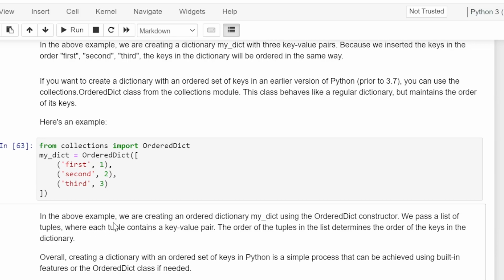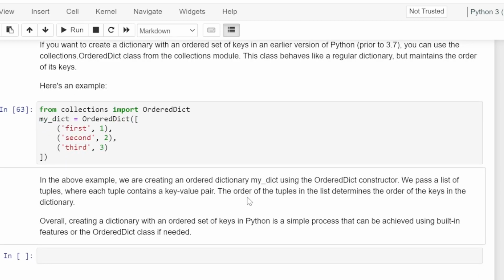In the above example, we are creating an ordered dictionary my_dict using the OrderedDict constructor. We pass the list of tuples, which each tuple contain a key value pair. The order of the tuple in the list determines the order of the keys in the dictionary. Overall, creating a dictionary with an ordered set of keys in Python is a simple process that can be achieved using built-in feature or OrderedDict class if needed.